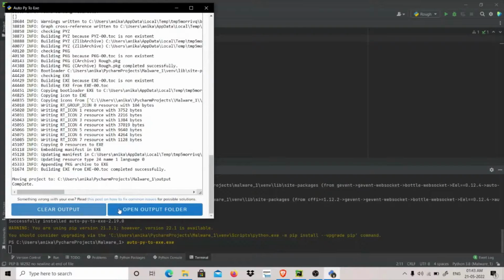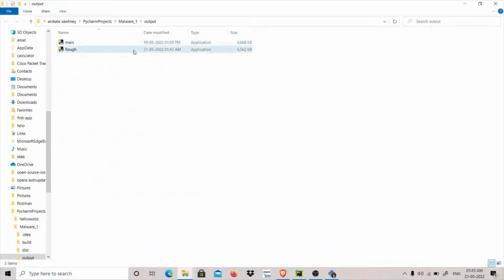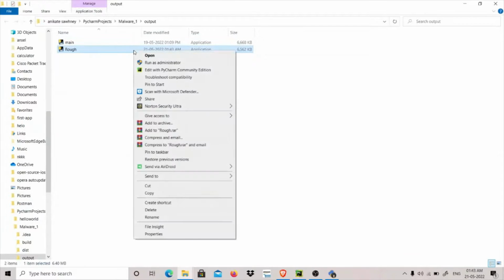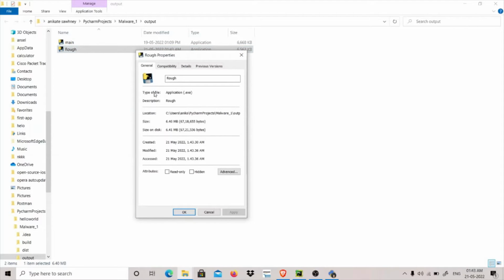Now that it has converted our Python file into an exe file, click on open output folder, and rough was our Python file. Click on this file and go to properties, and you can see that this is an application. This is a .exe application, and in this way you can convert any Python file into an exe file with just one command using PyCharm.